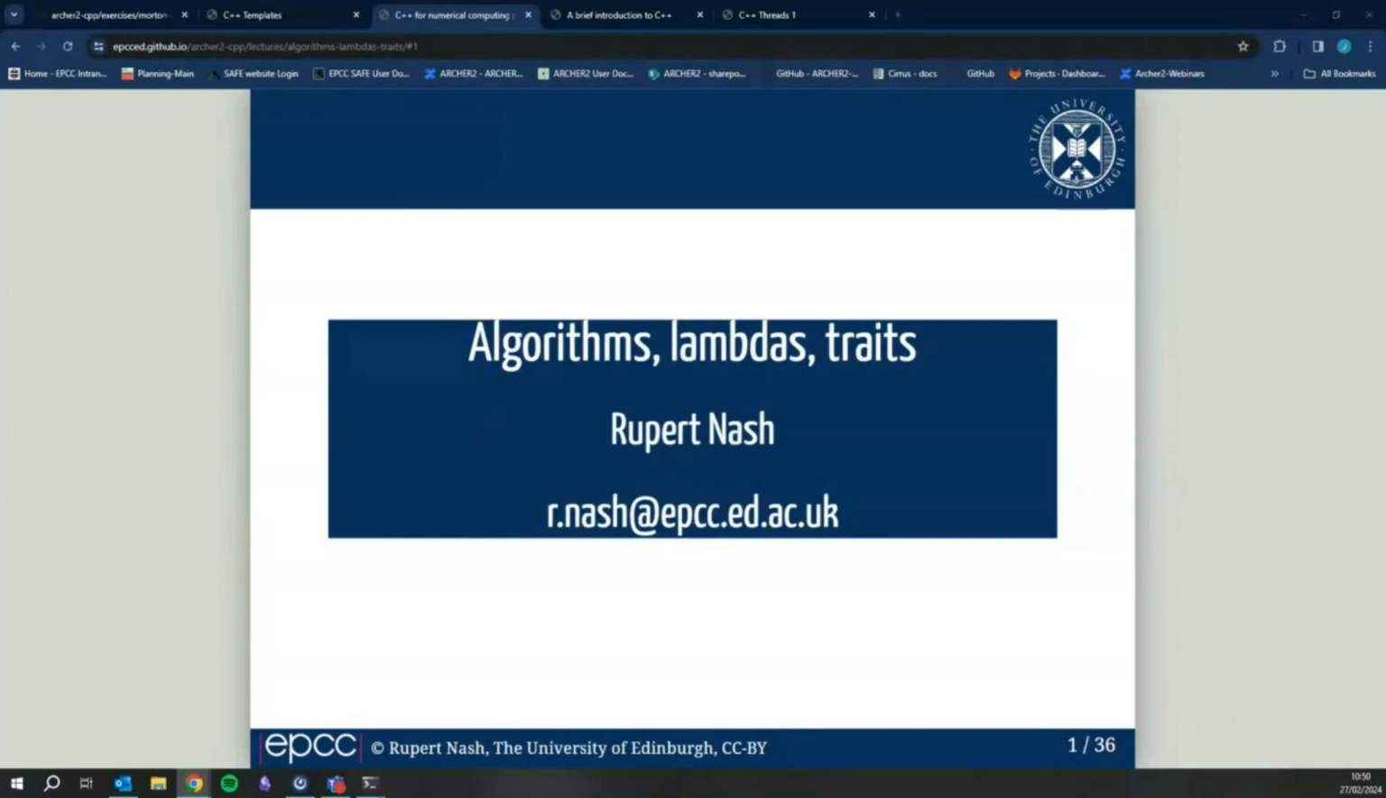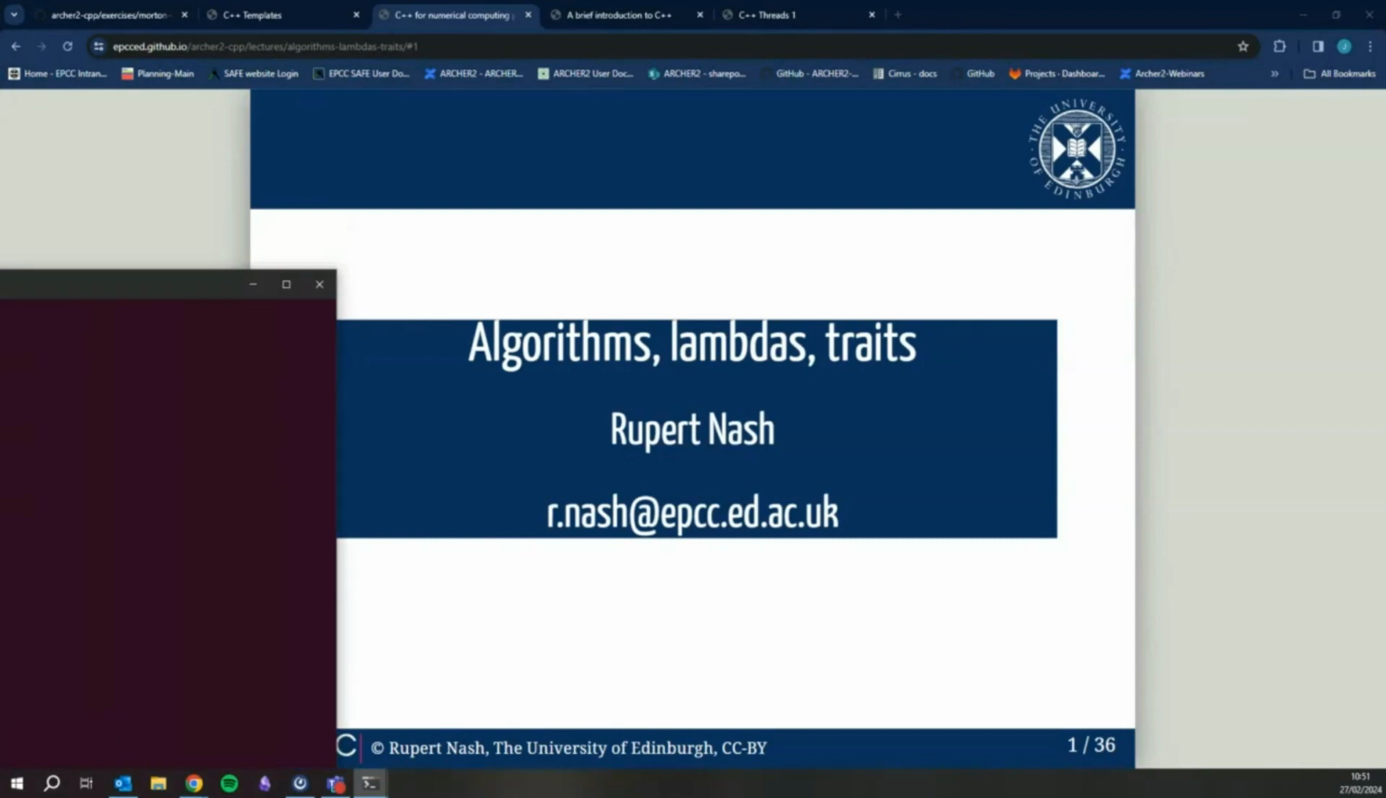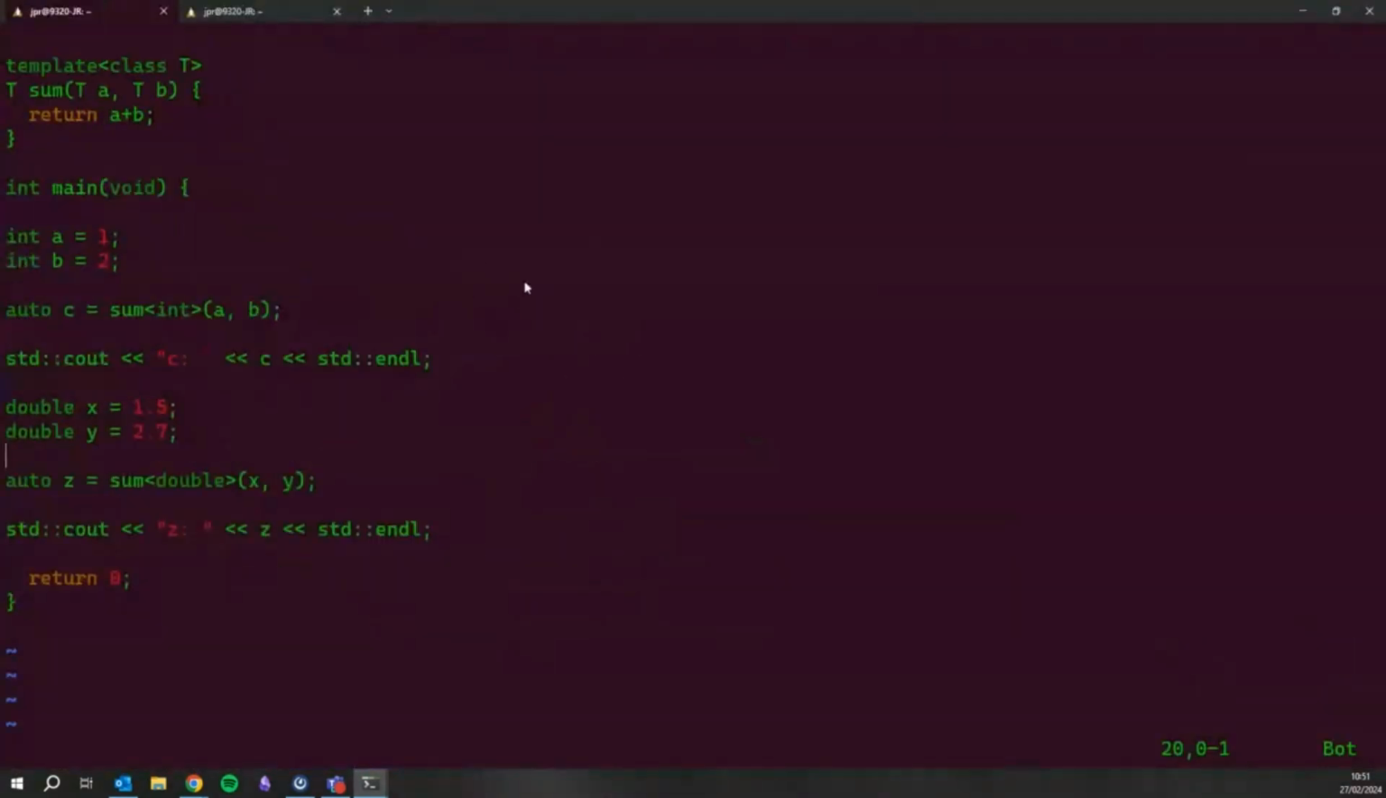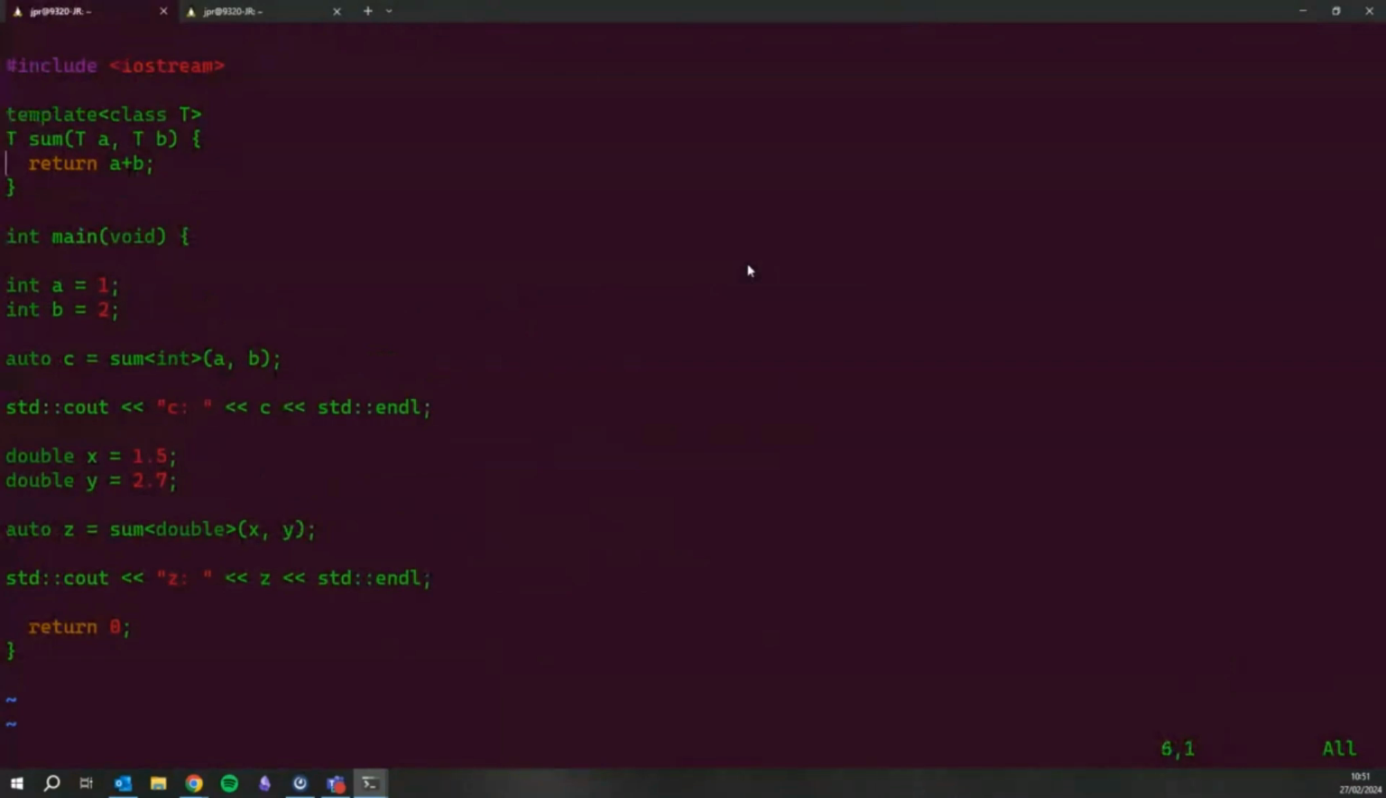Okay, just before we go on to our next lecture, I just want to discuss that mini exercise that I just suggested people look at. So here's my little example of the use of this template function sum, just to illustrate this a little bit better.